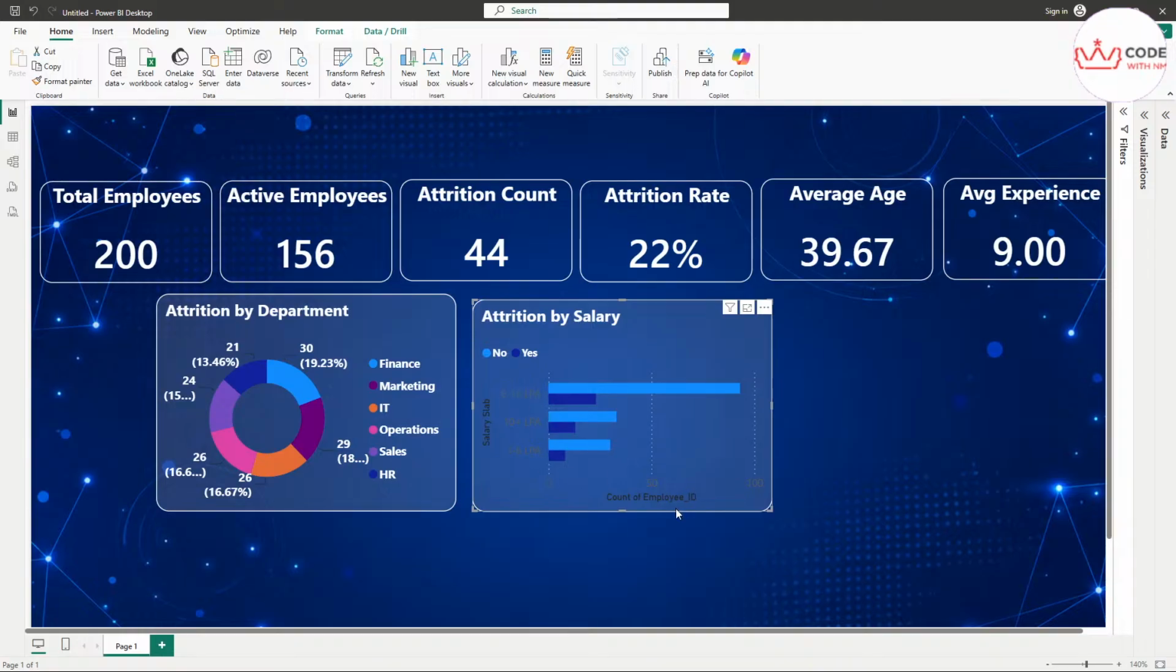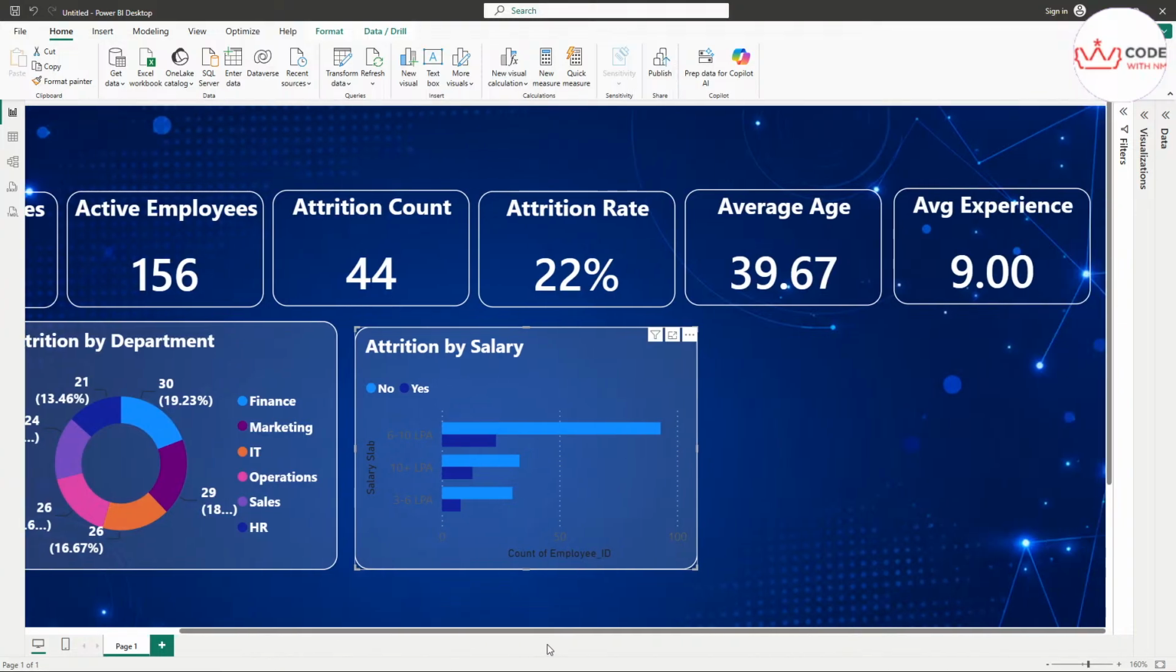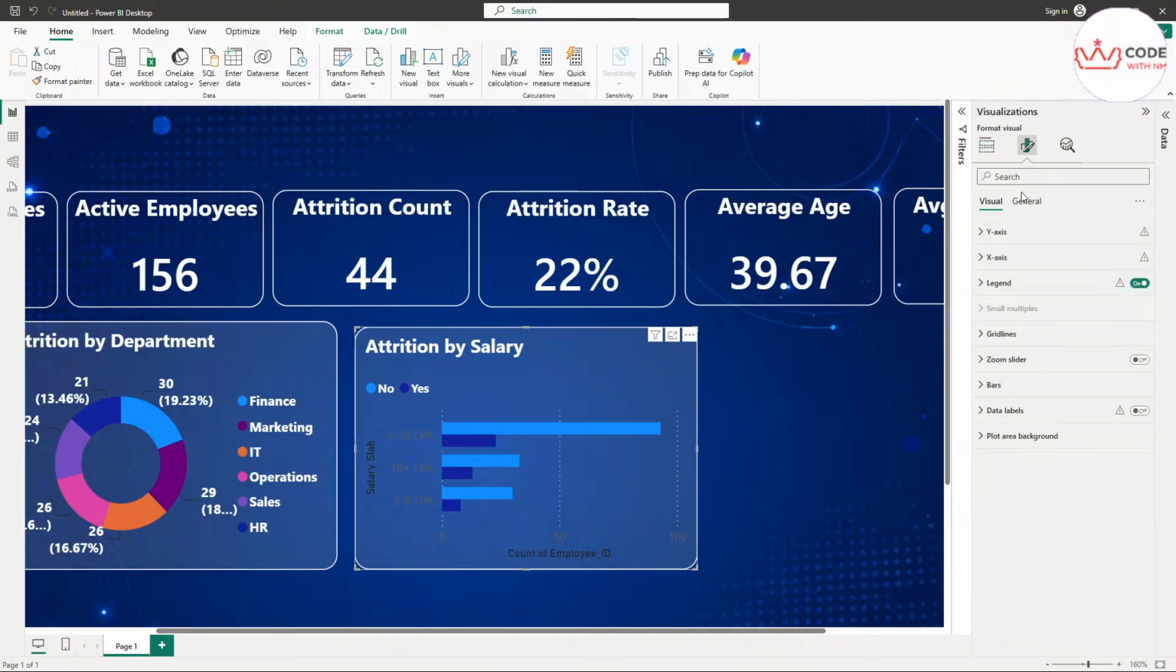The other things we can work on, but basic formatting is done. So we only need to concentrate on the salary slab, the count of employee ID. Let me zoom in so it is visible to you all. Let's change all this. Because it is inside data, we need to go to the visualization, inside visualization format, and here in visual we need to change those things.